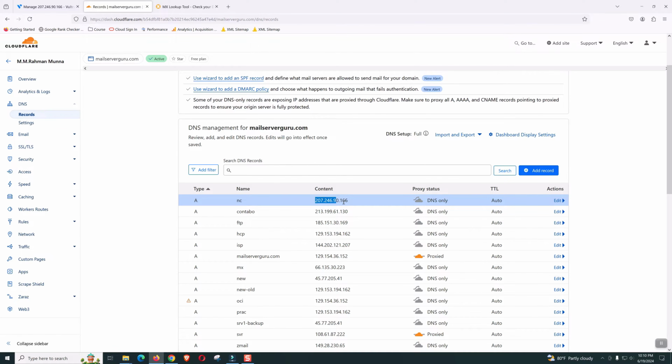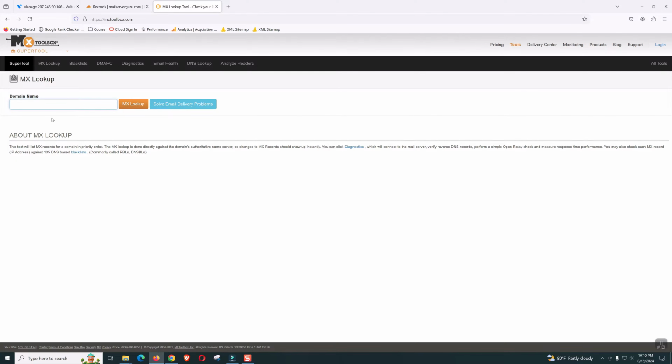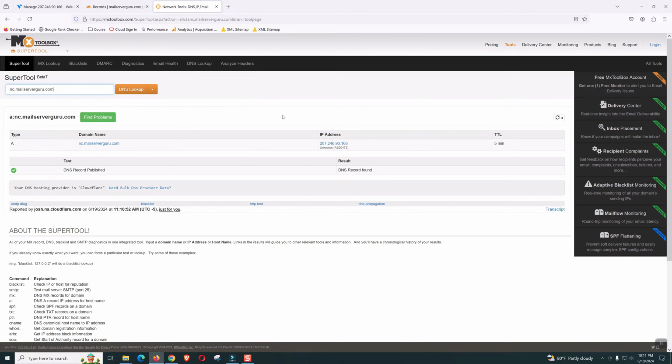So this IP should be resolvable by this time. Let's check from the MX Toolbox. Okay, so we can see the IP. So our server hostname is resolvable. Now let's log into the system.